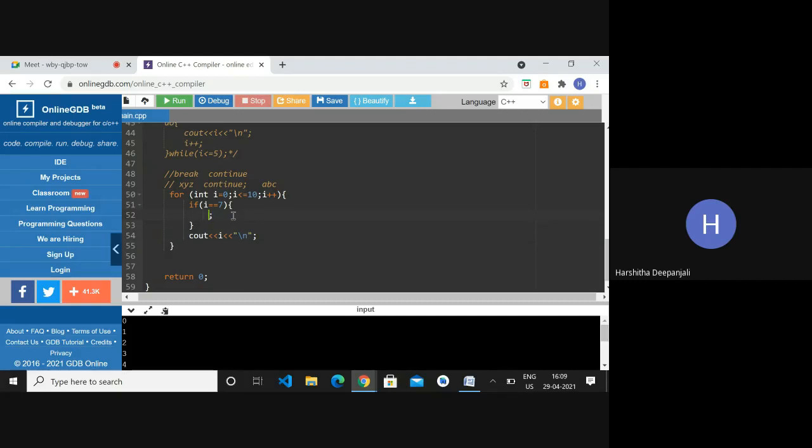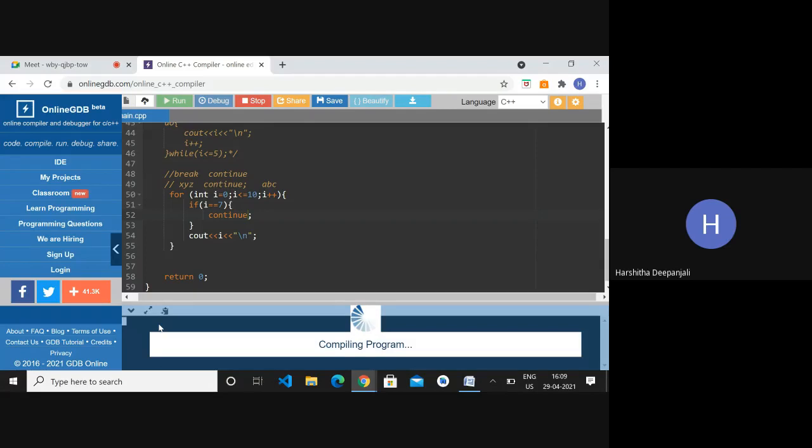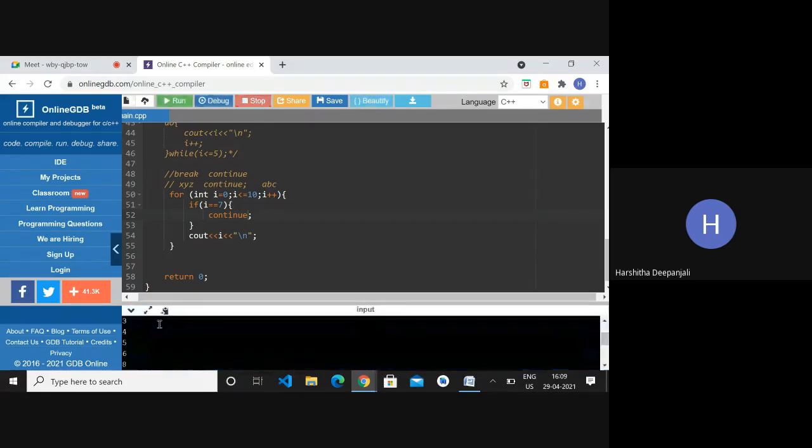So let me not break it and I'll say continue. What will be my output over here? 0 to 10. Okay, so is it including 7 or excluding 7? Will I get the number 7 in the output or will I not? Do I have 7? No, it is excluding 7.